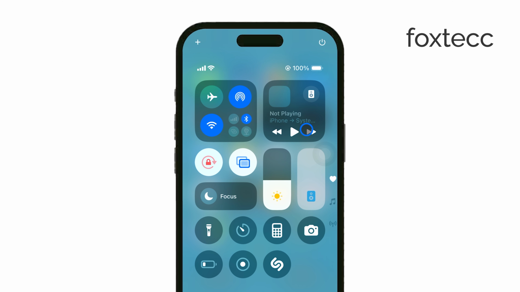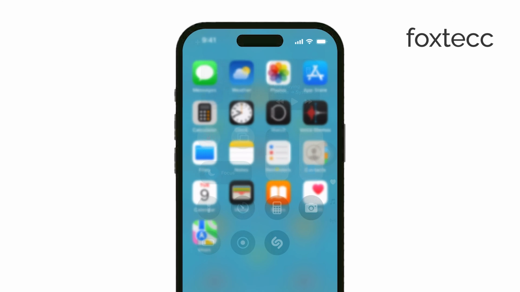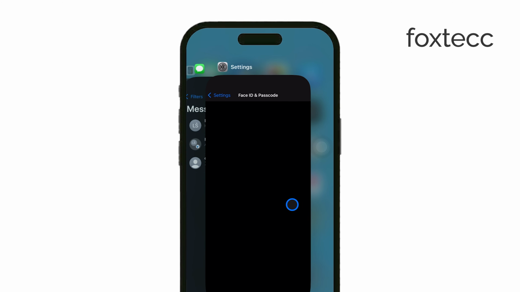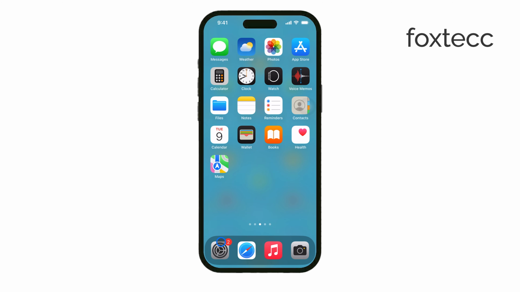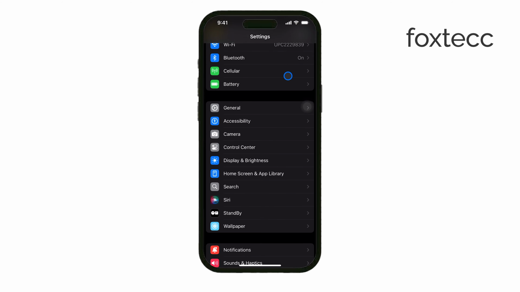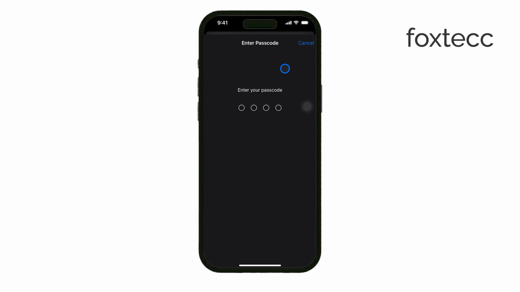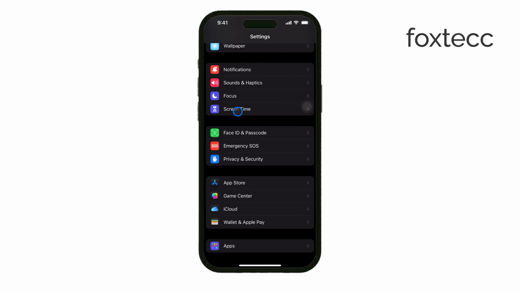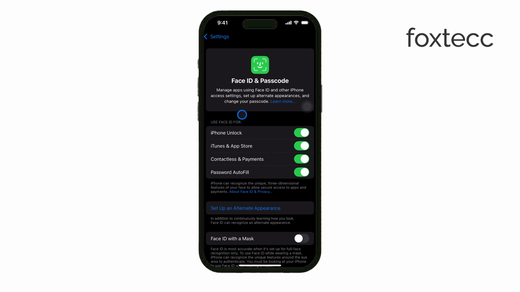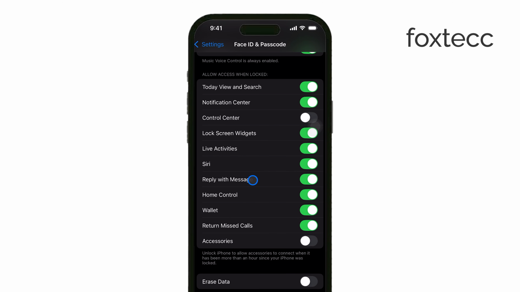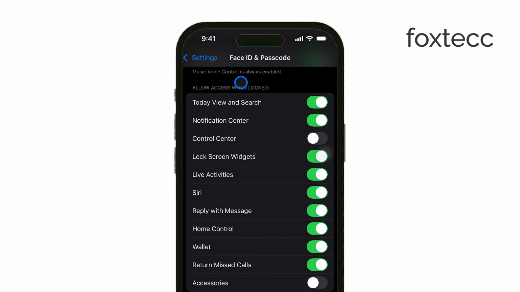Let's get into it. One of the first things you can do is stop having access to the control center from your lock screen. To do this, open the Settings app on your iPhone. Scroll down and tap Face ID and Passcode, or Touch ID and Passcode, depending on your device. When prompted, enter your passcode to continue. Once you're in, scroll down to the section labeled Allow Access When Locked and find the toggle for Control Center. Switch this off, and from now on, you won't be able to access the Control Center when your phone is locked.